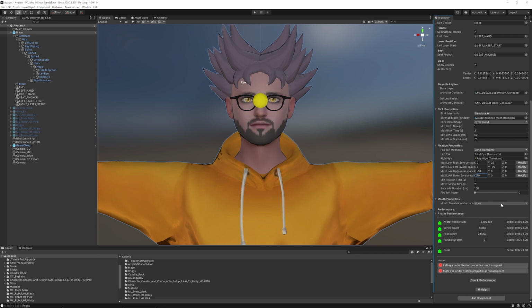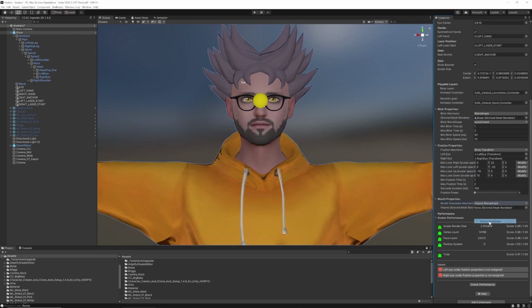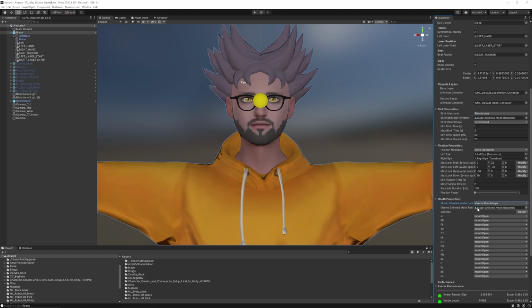We are now ready to work on our visemes. In the mouth properties section under mouth simulation mechanics, let's hit the drop down arrow and choose visemes, blend shapes. Much like the blink, we will need to select the mesh that has the blend shapes on them. Let's go ahead and select our character's mesh and drag it into the viseme skin mesh slot. Once done, let's hit the detect button.